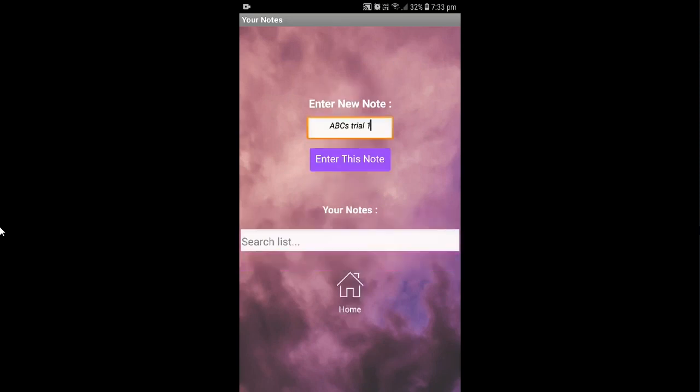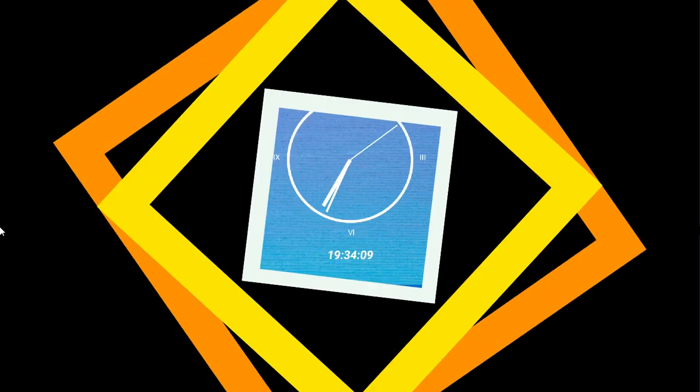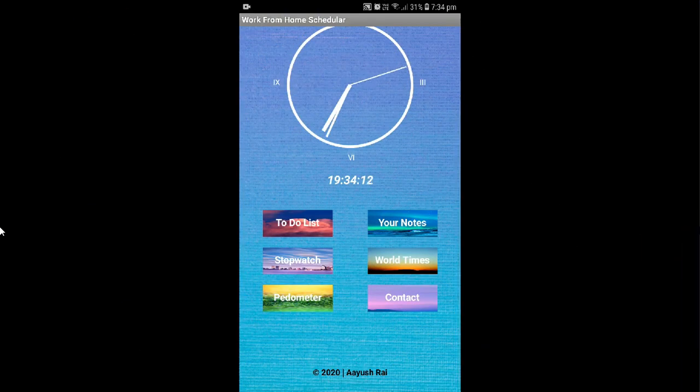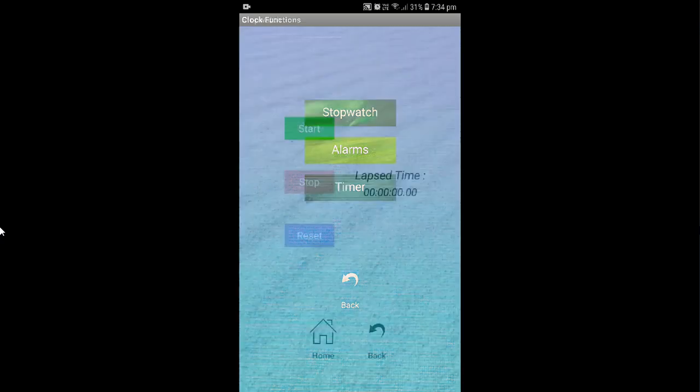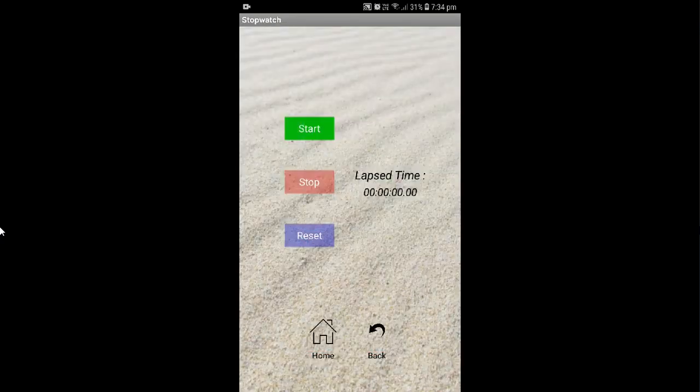I did previous time. Now we've got this function as stopwatch. I've named it as stopwatch, but it's got 3 functions inside it. When I click it, it gives me 3 functions. I've got stopwatch, alarms, as well as timer. So first of all, for stopwatch, it's a simple screen. I get start, stop, and reset buttons. The stop and reset buttons are by default disabled because you cannot stop or reset unless and until you've started the stopwatch yet. So when I click on the start button, the stopwatch starts.